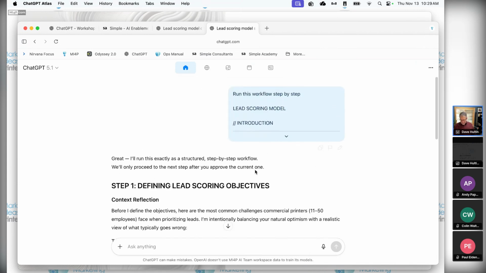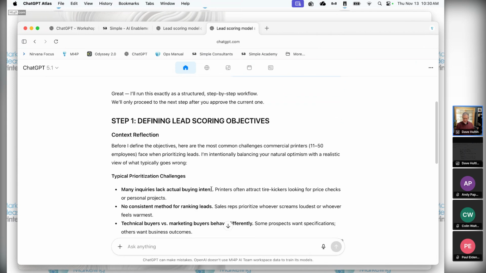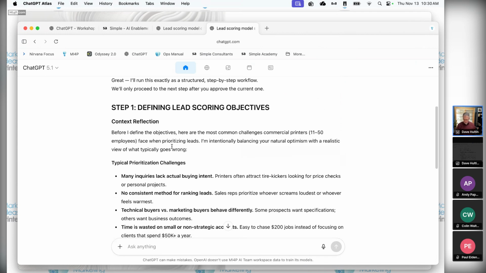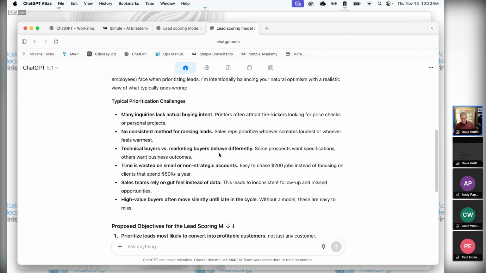So if we were coming up with a lead scoring model, the first step is defining lead scoring objectives. And AI is going to work with us and give us some more context, or ask us for more context so that it can do better work. AI says, before I define the objectives, here are the most common challenges commercial printers face when prioritizing leads. And so here are the challenges.